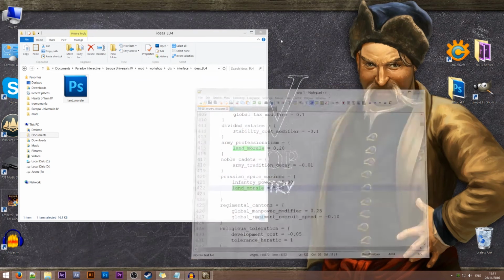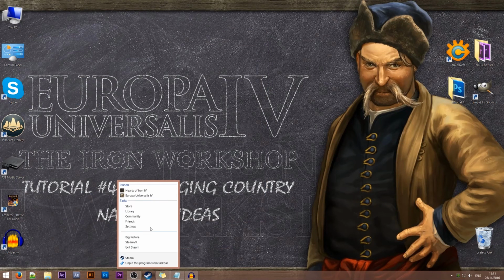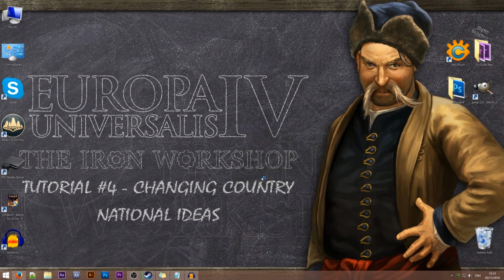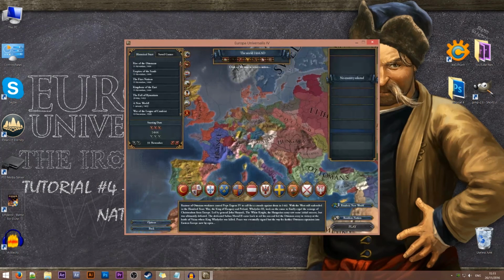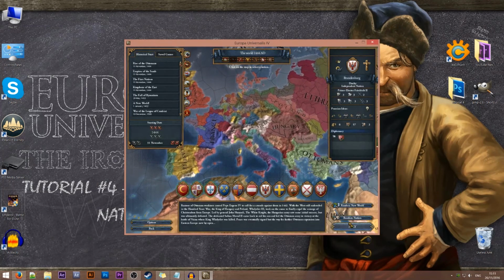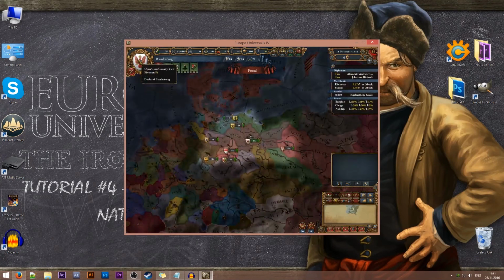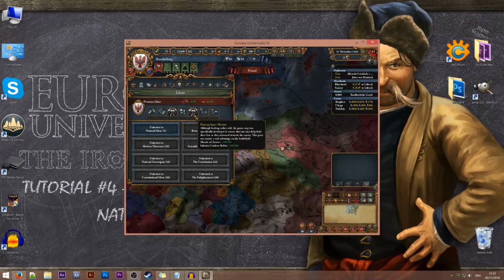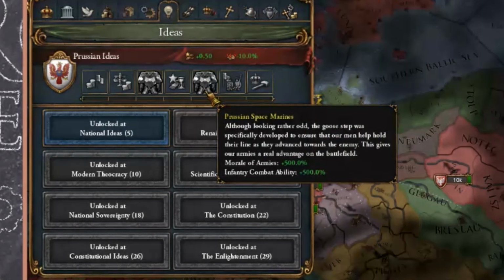Alright, so the last step is to just make sure that everything works in the game. So let's start the game. Make sure our mod is selected. Alright, let's see if our Prussian Space Marines are recognized by the game. Alright, there they are. Prussian Space Marines with their 500% bonus for morale and combat ability.